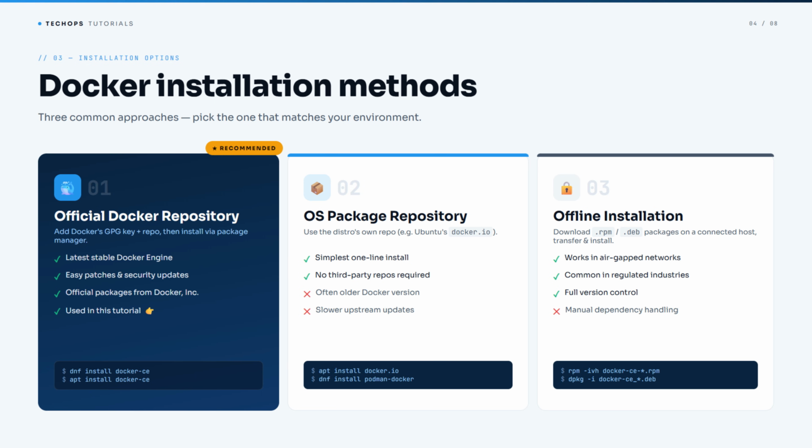Now let's look at the different ways to install Docker. There are three common methods we can use. The first and the recommended method is installing Docker from the official Docker repository. This gives us the latest Docker Engine package along with regular updates and security fixes.